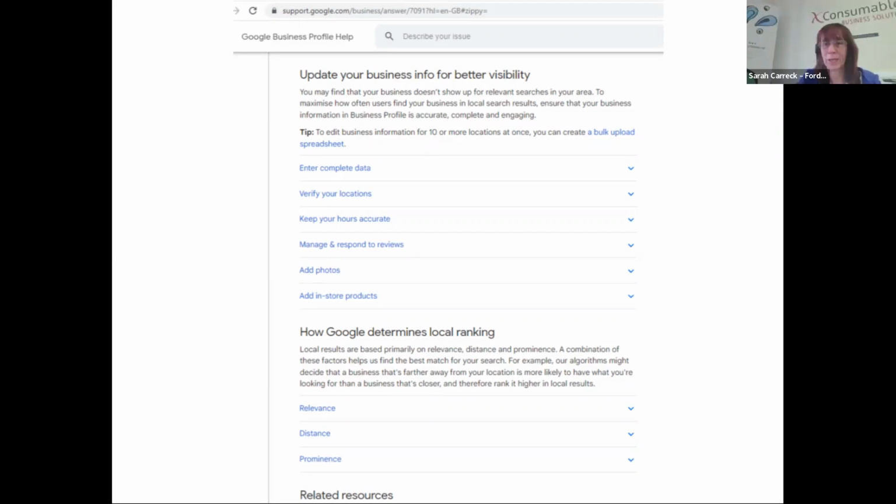Can I equally ask a quick question on the verifying? On our Paper Mountain Google page, it's got us located in Sainsbury's, which we're not. And I have tried to change that and haven't been able to.